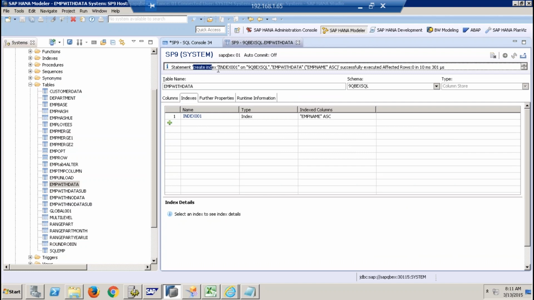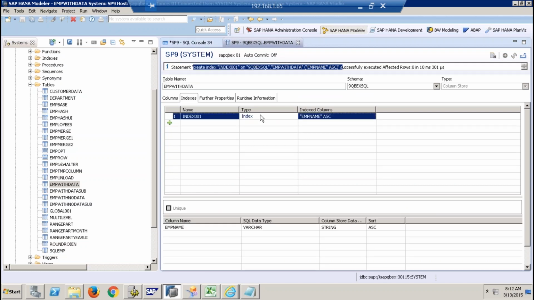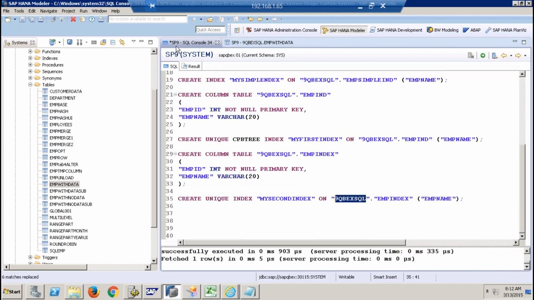See, it is executing create index so and so on this table with this column. Instead of you doing it with the UI and then it executing SQL, I can also directly say it with SQL. But in the UI, it doesn't give me an option of choosing what type of index I want, CPB tree or B tree. But in SQL, you'll have that option.